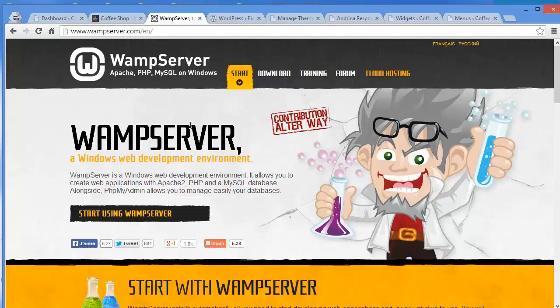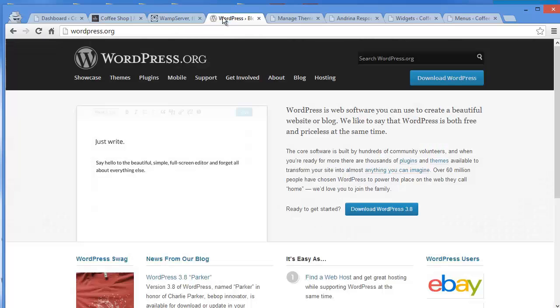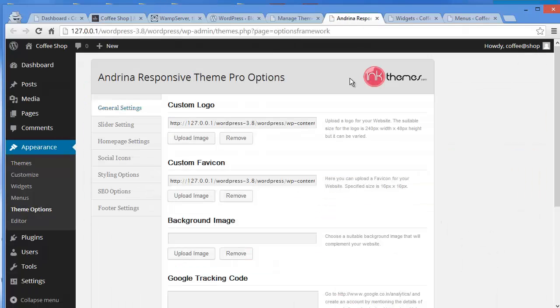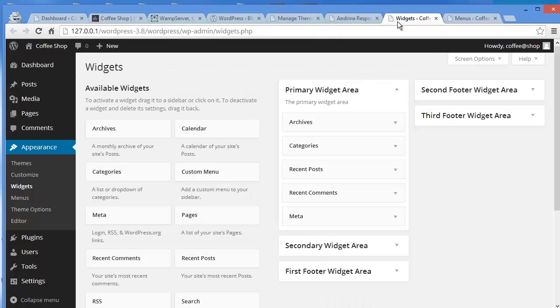We learned in the first tutorial how we can get the WAMP server, and thereafter how we can get WordPress. We installed a theme, the Andrina theme, that was the theme we used. After that, we went through the theme option panel where we made small changes, like homepage, slider settings and general settings, through which we brought something new to our website. And we also learned how we can add widgets. You remember the blog page where we added the archives, categories and everything on the right panel?